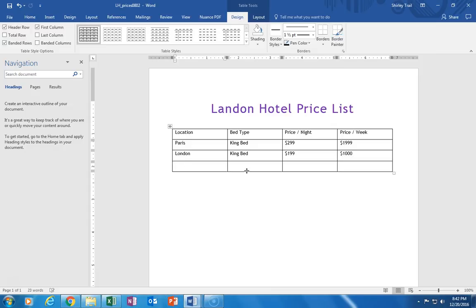So I'm going to tab. And you noticed I didn't have a new row. So as I tabbed, a new row was added. So let's go with San Francisco and a king bed. Let's say that's a little bit cheaper than staying in Paris, and maybe that's $900, and so on.